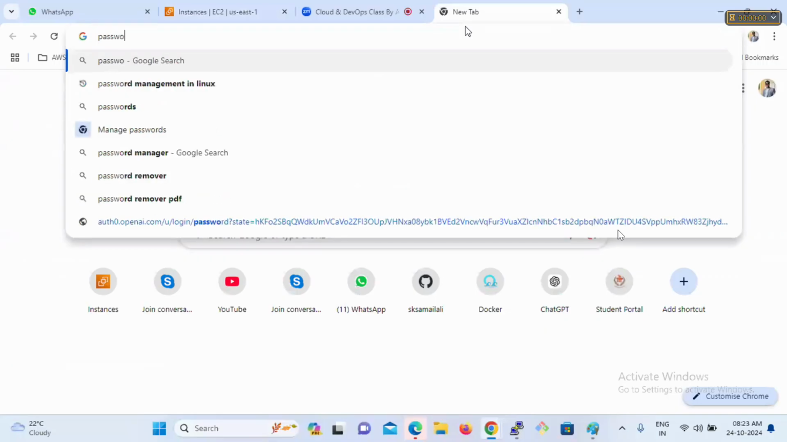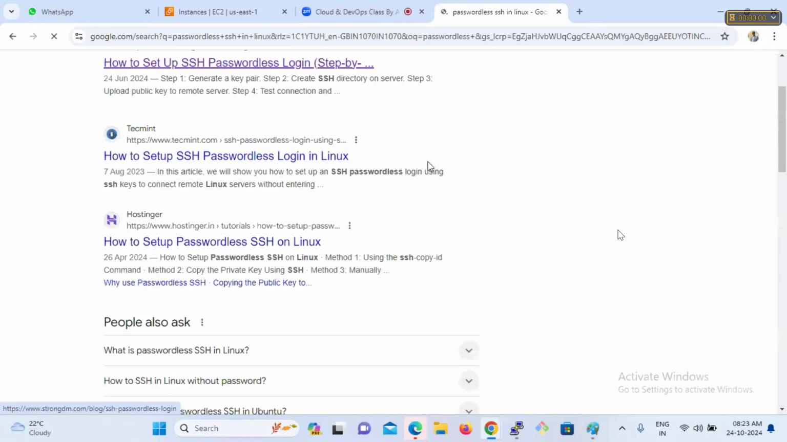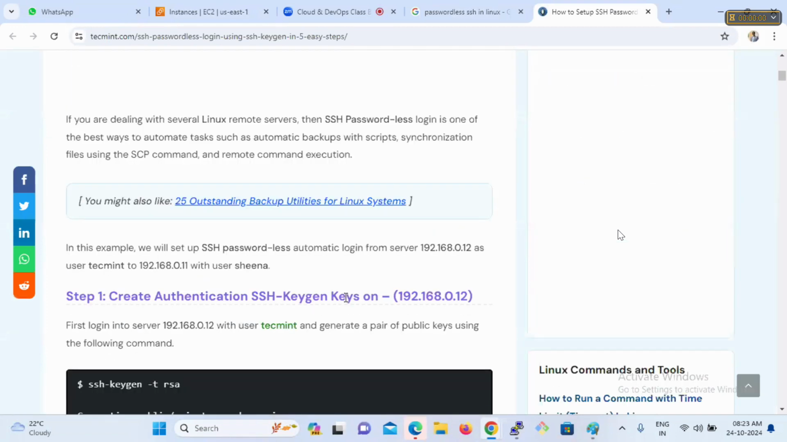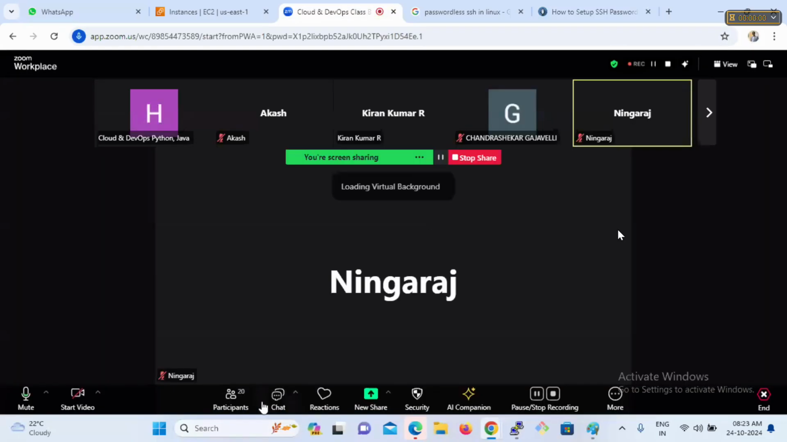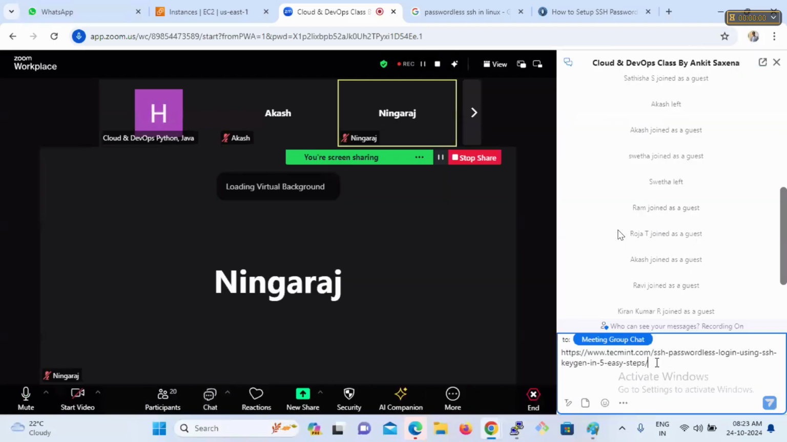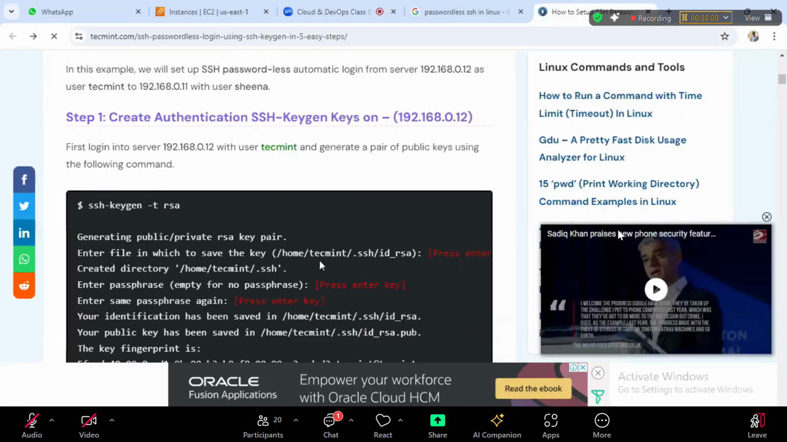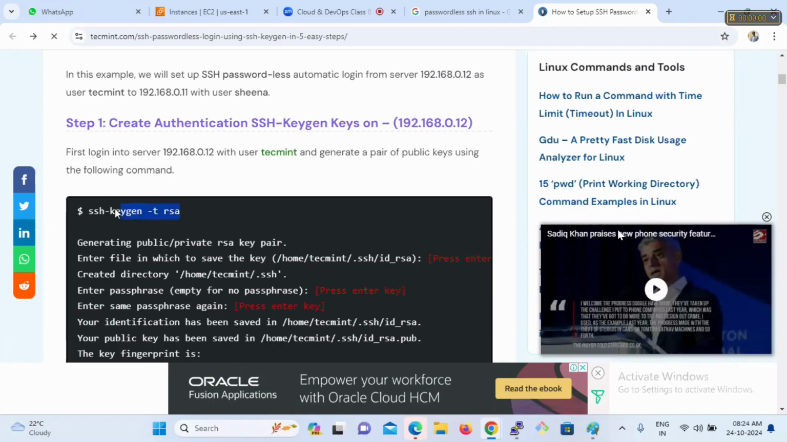Let me open the passwordless SSH in Linux document. I'll take Tecmint. So here the commands are there, ssh-keygen -t and so on. If you want, I can give these steps also, if you are forgetting. So what it is telling is, first, as I said here, I need to generate the key here in the jumpbox.